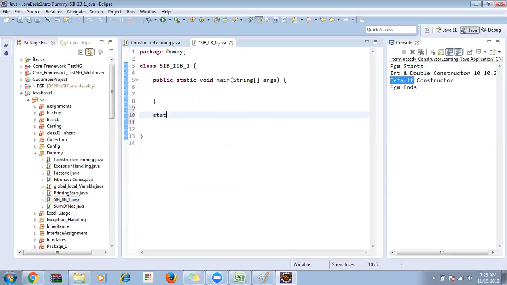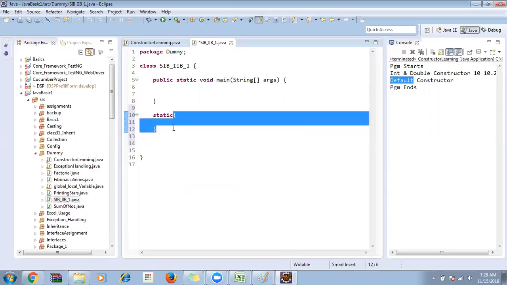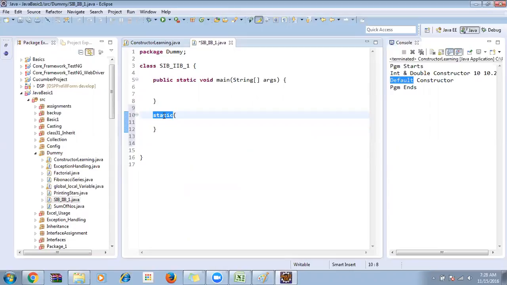So simple. We should have a keyword called static. Then we should have curly braces. Any information that comes within curly braces is called a block. So if you have a keyword called static, that is called a static block. If you don't have a keyword here, like this, it is called a non-static block.